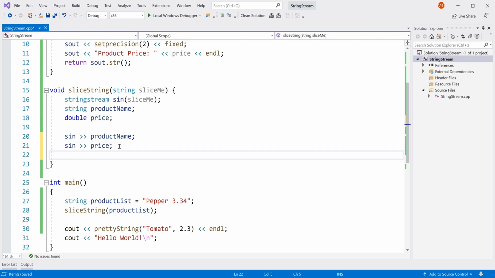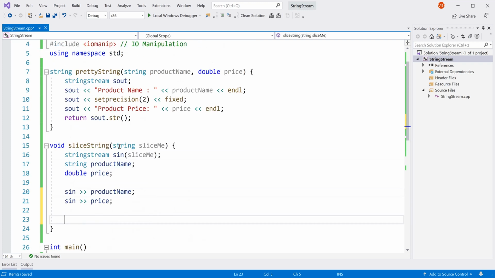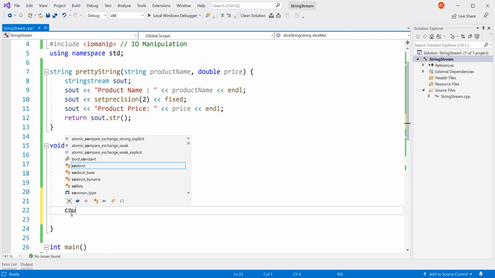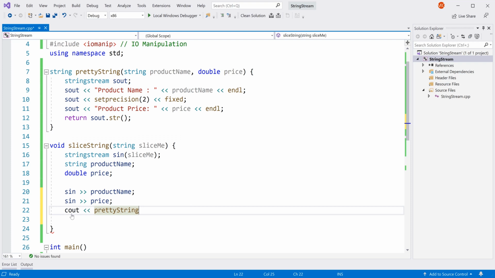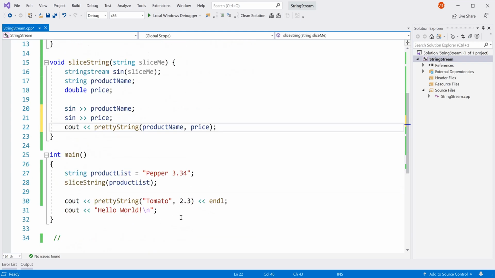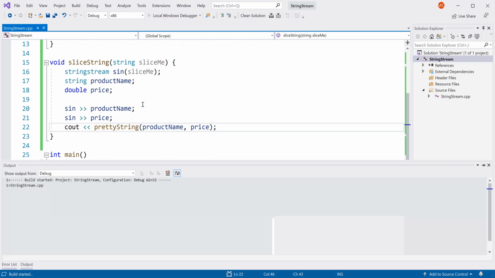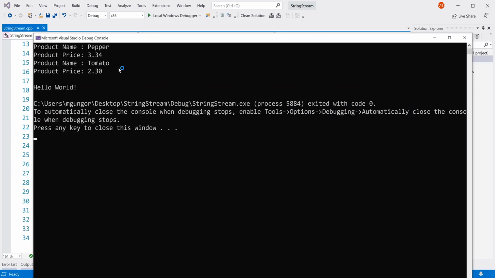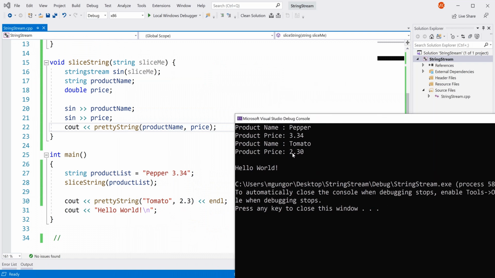So let's test this one. I'm going to test this one by calling my function. I already have this pretty string over here, which will make my life easier. Cout, I will call this pretty string, and open close parentheses, it asks two parameters, one is the product name, paste, and then this price. And this should work fine now. Let's run this once and make sure we will get pepper and its price. Luckily, we get this pepper and its price nicely.